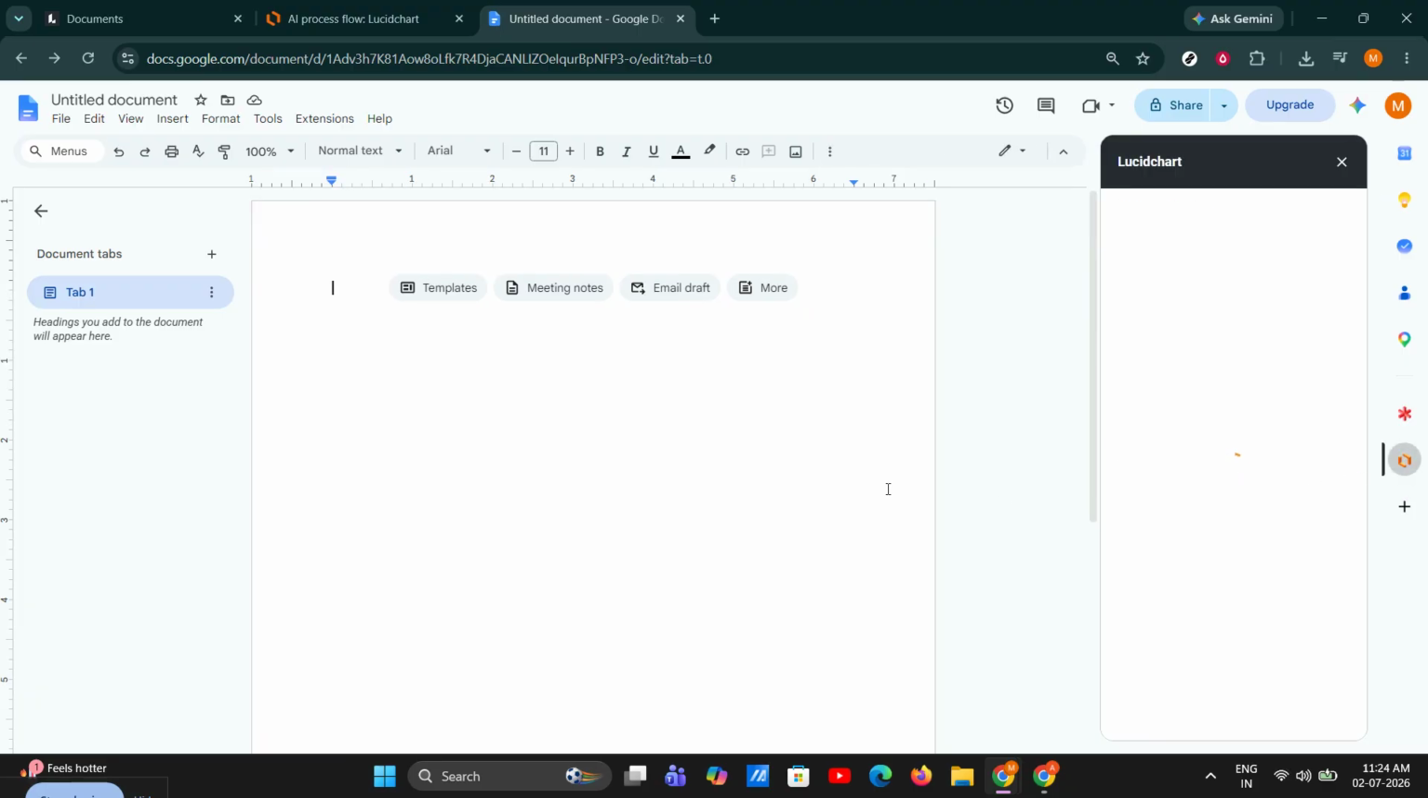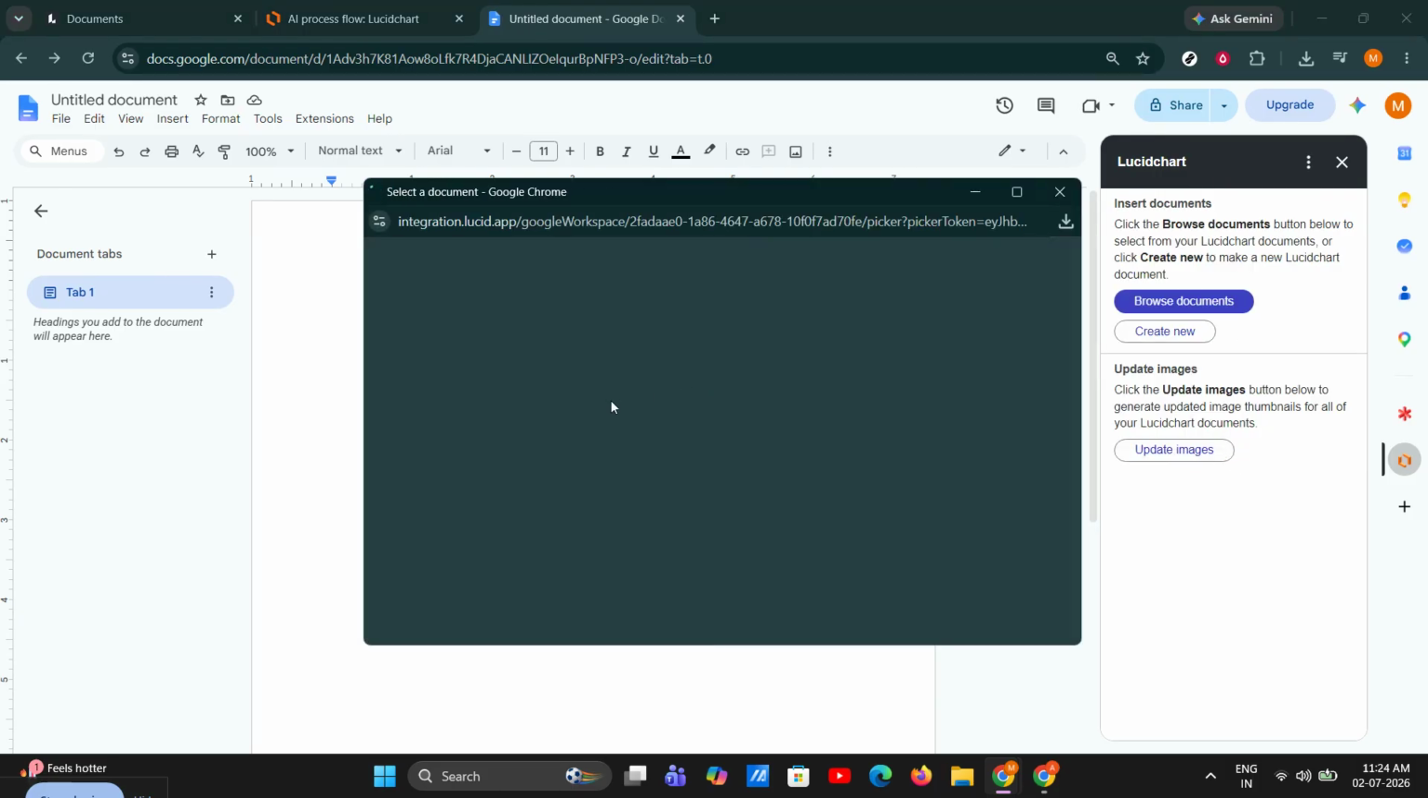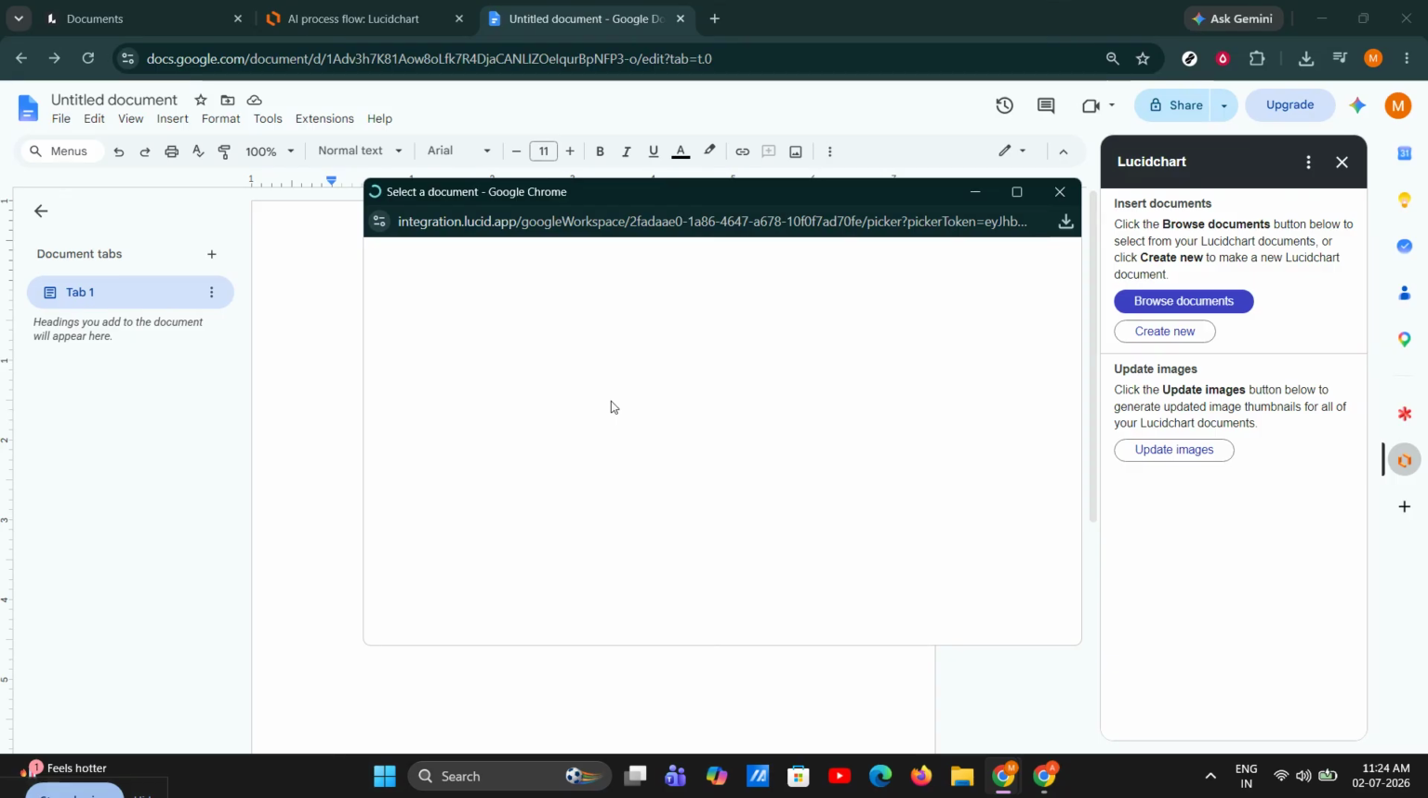The side panel will show your available Lucidchart diagrams and documents. From here, browse through your existing Lucidchart files until you find the diagram you want to add. If you have a lot of diagrams, scroll carefully or look through the list until you locate the correct one.